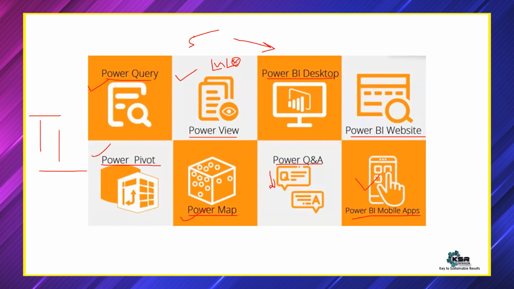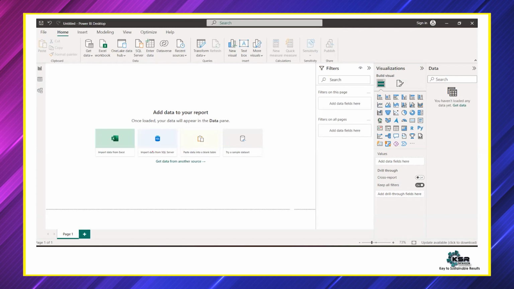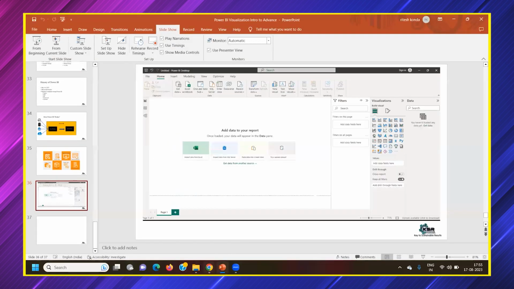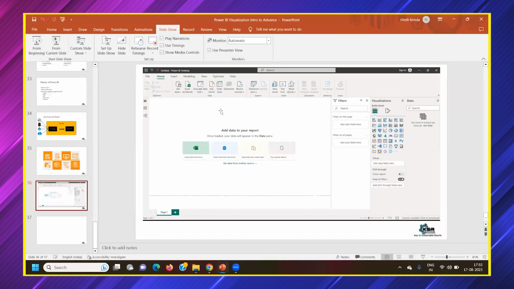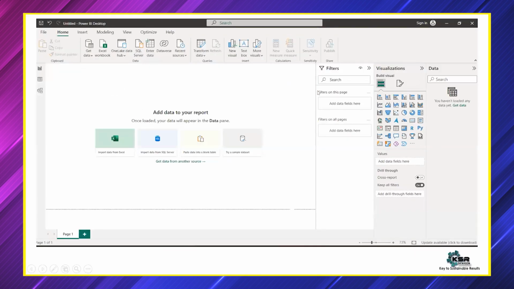Now, moving ahead, I've asked you guys to download the Power BI desktop. Now, what exactly Power BI desktop is, we are going to see that. Once you download it, let me open the desktop version. Now, this is the basic representation of Power BI desktop. Once you download and open the Power BI desktop, the very first page looks in this manner.